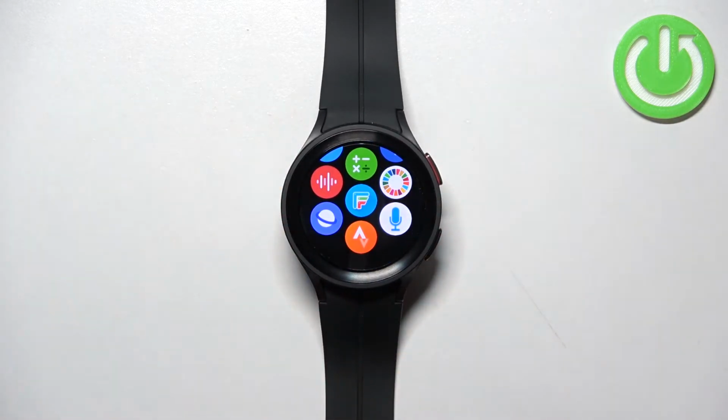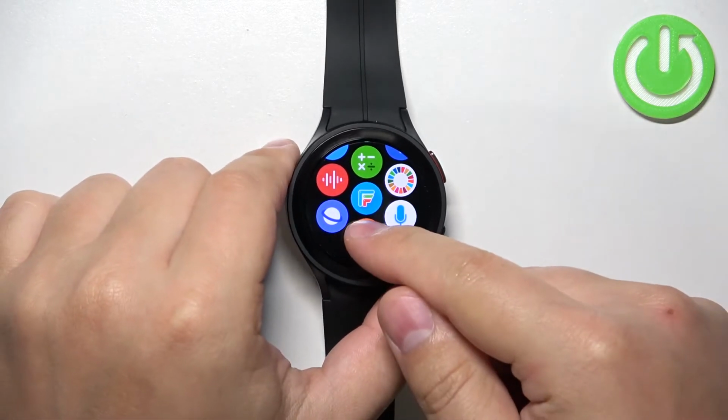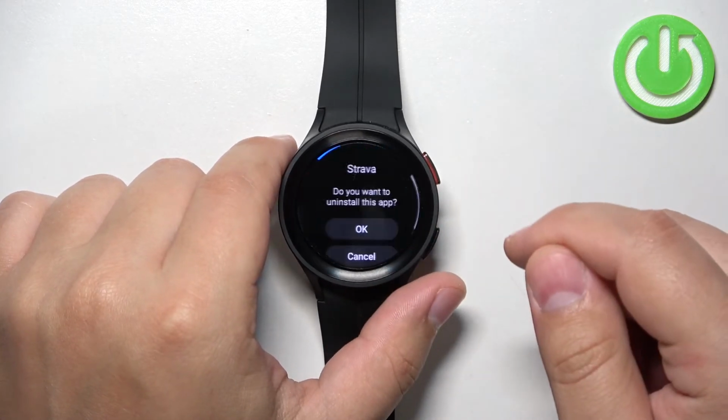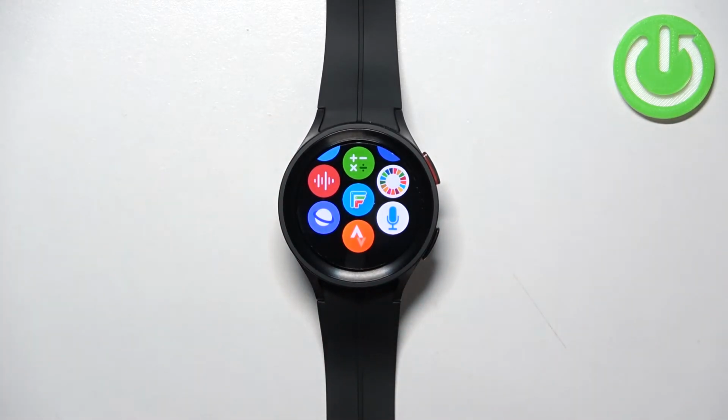And to uninstall the application, simply find the icon of the application you want to uninstall. For example, this one, then press and hold on it. This menu will pop out. You can tap on the uninstall button, then tap on OK, and the app will be removed from your watch. That's it. That's how you uninstall the applications.